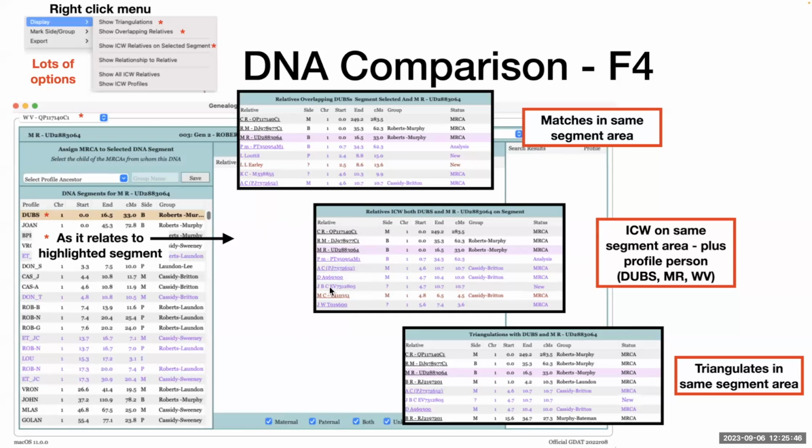So when you double click on that, it'll open up his relative page. But when you look down here, if you look at the triangulations, he's definitely triangulating. So it's not just a similar match. We have confirmed through triangulation that they're all sharing that same segment. So I would mark him as Cassidy Britton. And I'd probably change the status to analysis if I didn't know where he fitted in. But that would be what I would do.